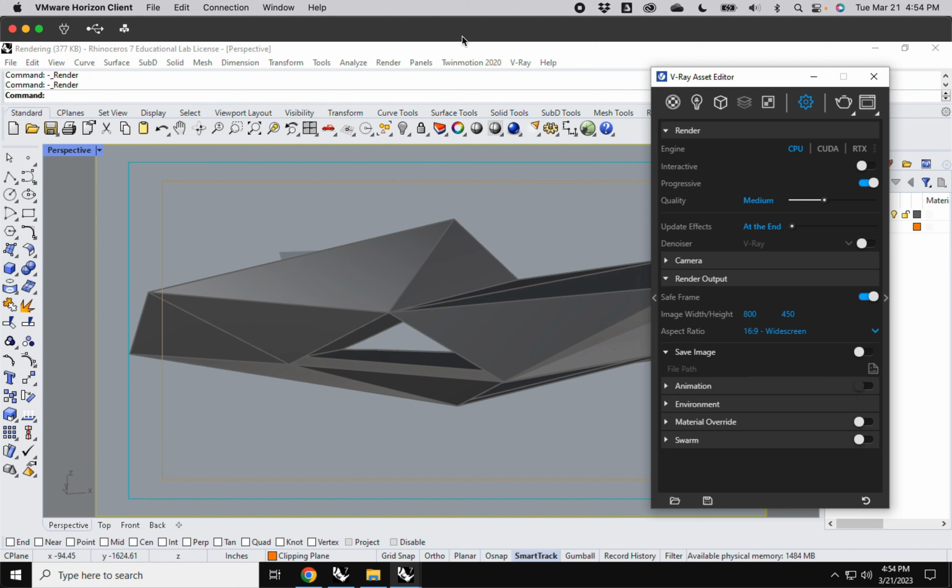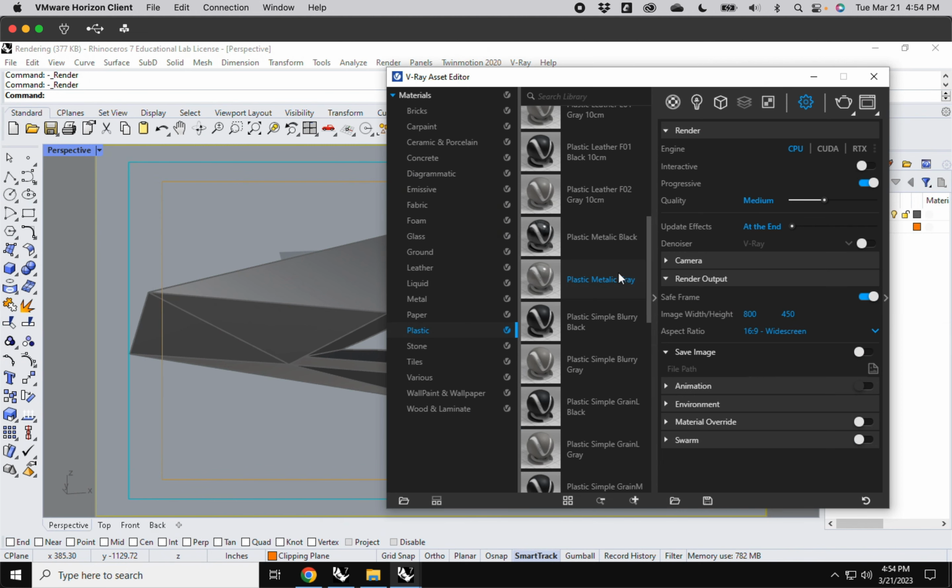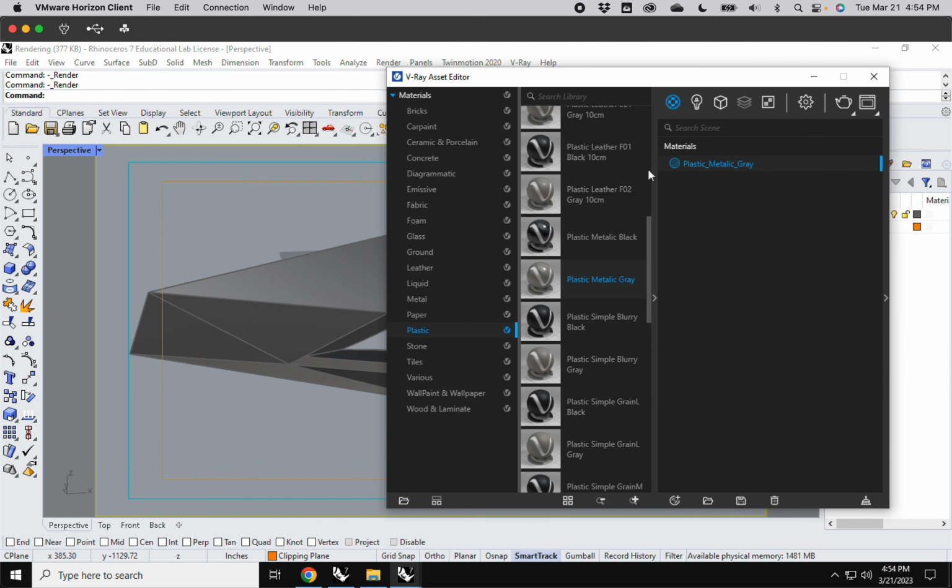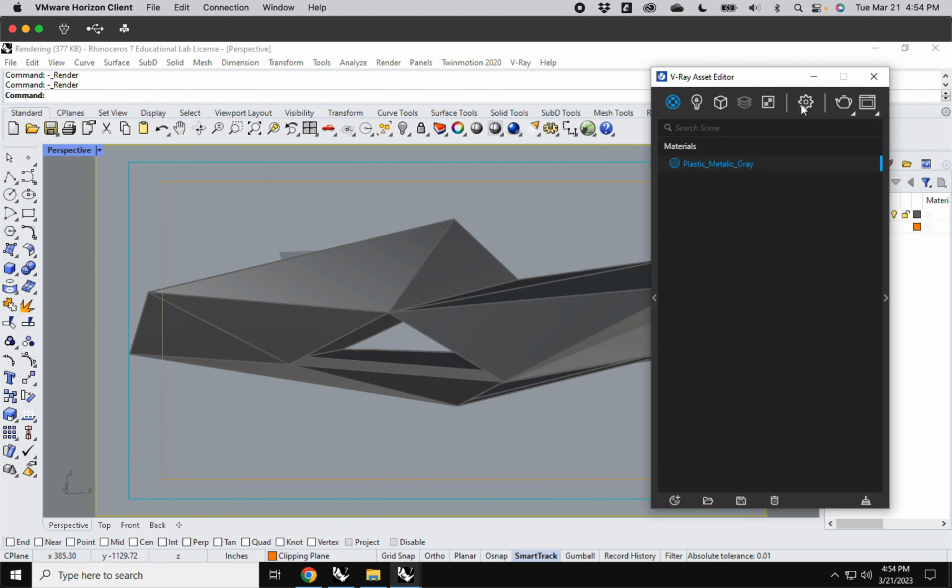All right, so I'm gonna get a few more renderings of this image. Of course, you use your own Rhino file. I just have a very simple material on this, a plastic metallic gray material. You can use whatever material you like.